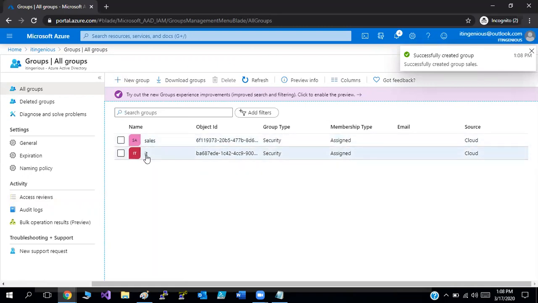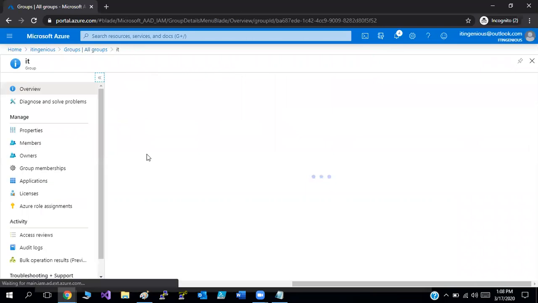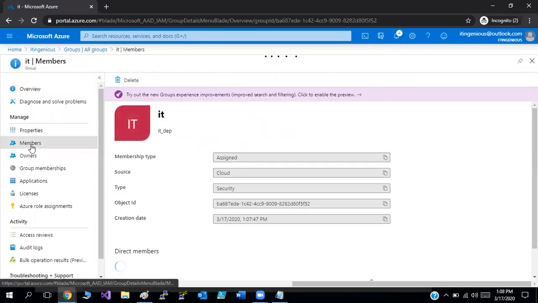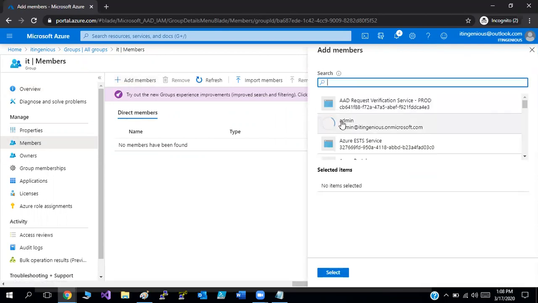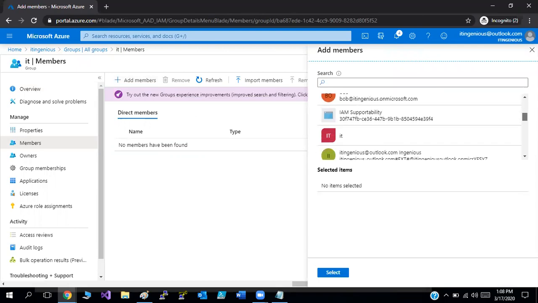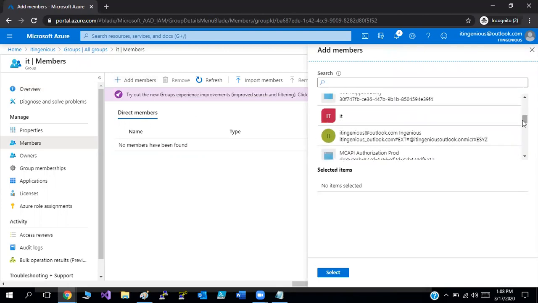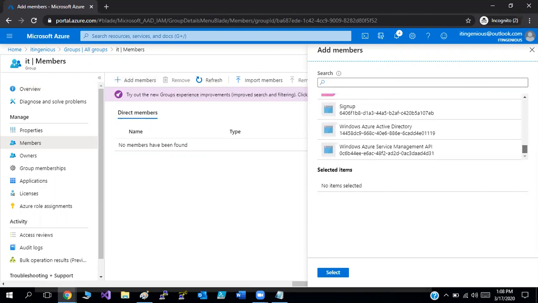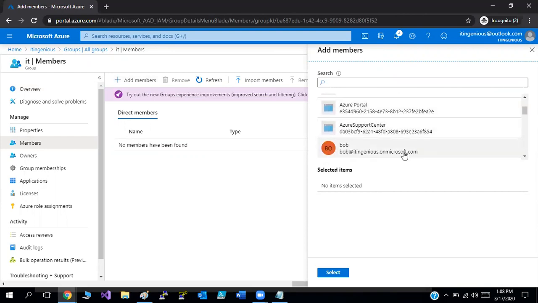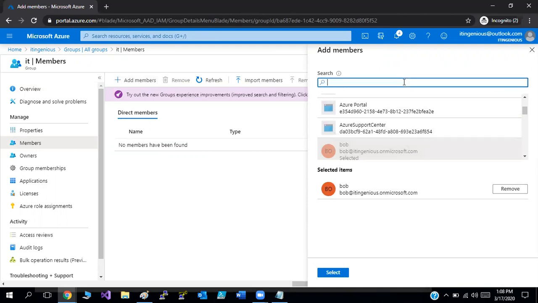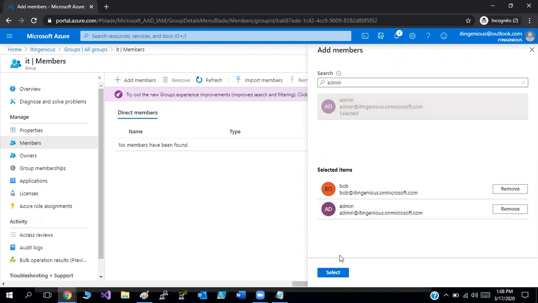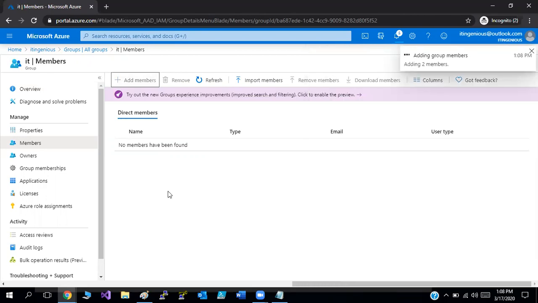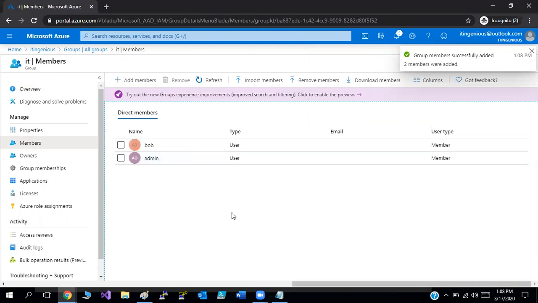Now, how will you add your users into groups? First of all, click on the IT group. There is a members tab, from where you can add users. Click on add members. From here you'll get the list of users. You can scroll down, and I'm going to add Bob and admin. You can search for admin also. So two users I'm going to add into the IT group. Okay, now both our users are added here.